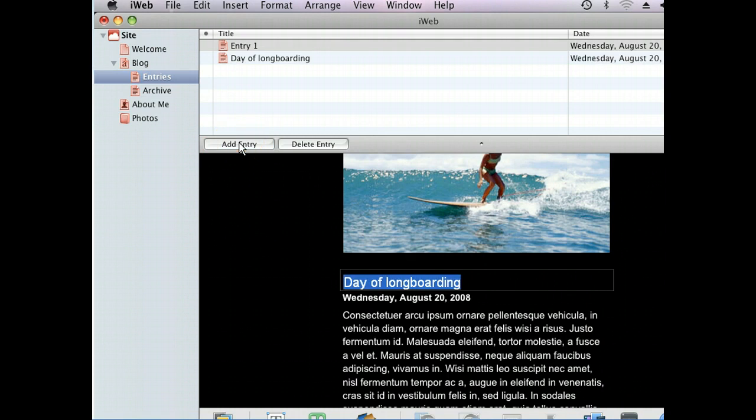iWeb automatically generates a template for our new blog, and even fills in the date. Also, it highlights the template title so that we may go ahead and type our own without doing anything further. Let's do so now. Now we can add text to our blog. Double-click the placeholder text, and then click Next, and we'll do it for you.